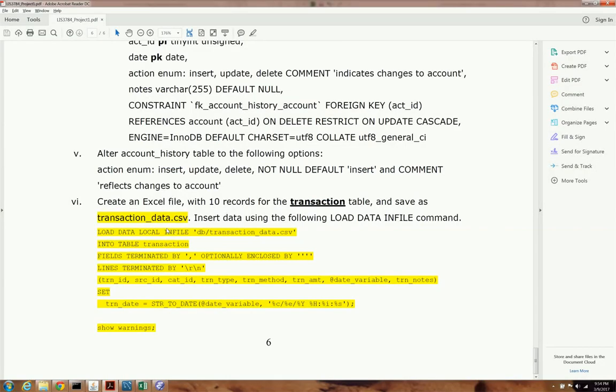Your requirement for this assignment is to create an Excel file with 10 records for the transaction table and save it as transaction_data.csv. CSV stands for comma separated value. Insert the data using the following load data infile command. All right, let's talk about that.